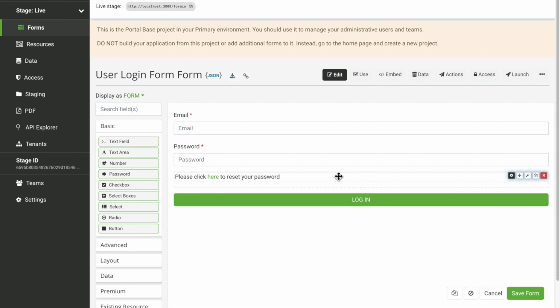Because this method bypasses the login form, you will be unable to log in as the super admin for the environment. This is sometimes necessary when needing to make modifications to the portal-based project. Later on in this video, we'll showcase how to bypass the automatic login to temporarily log in as the super admin.